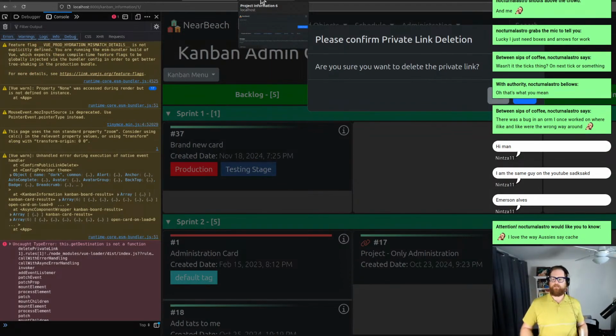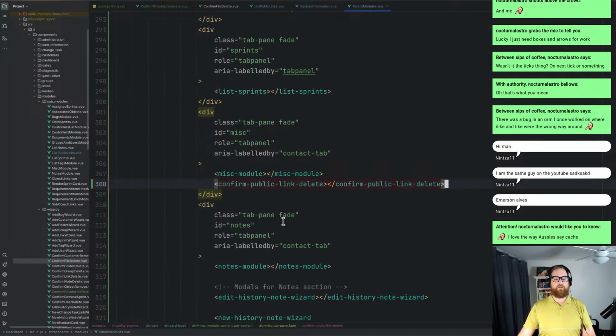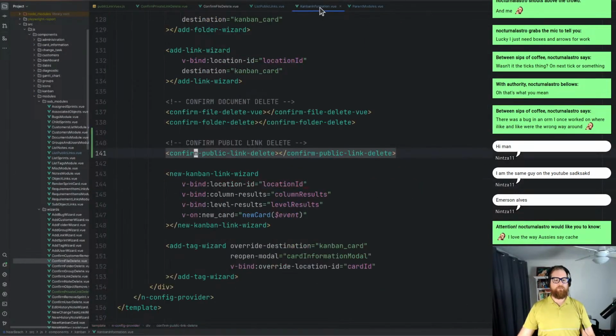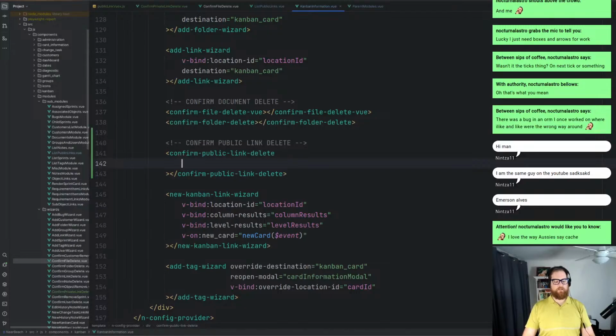Now we've got overrides, don't we? We might need to implement the overrides in here. Right, so if we go under the parents module, that's perfectly fine, but if we go under the Kanban information, you'll notice that the new Kanban wizard will have override location ID, which is what we kind of want to do. Yeah, so we need to sort of bring this in.